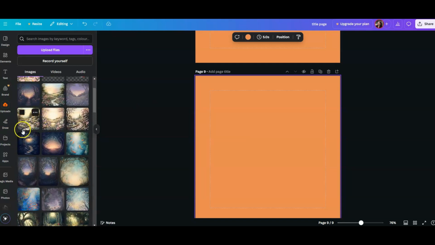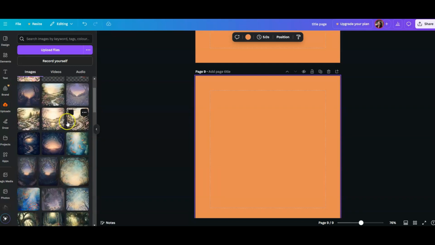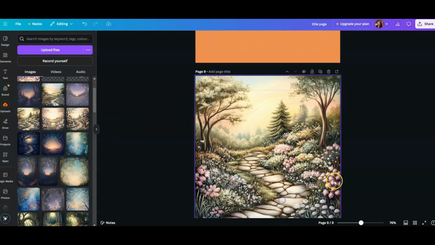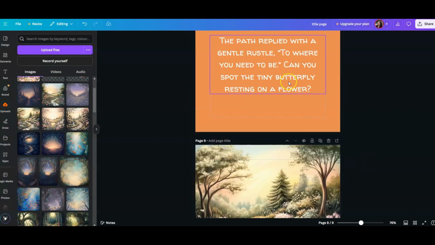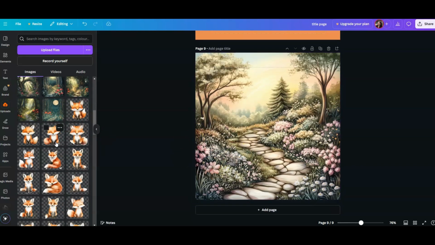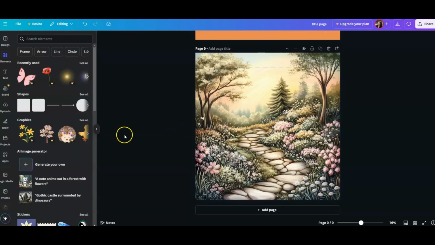So I need a nice page with a path, and let's try this one. So I'm going to replace the background, and because I said, can you spot the tiny butterfly resting on a flower, I'm going to choose a little butterfly, place it here somewhere so that the children can then point out the little butterfly. And I'm just going to show you quickly how I would do that.